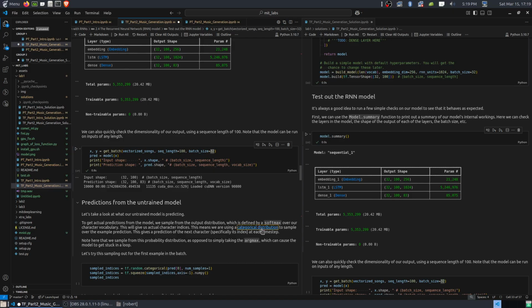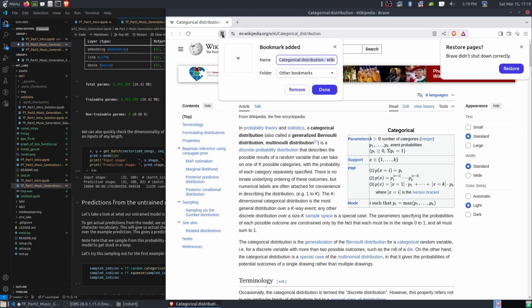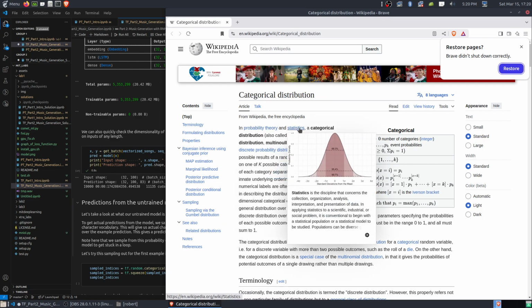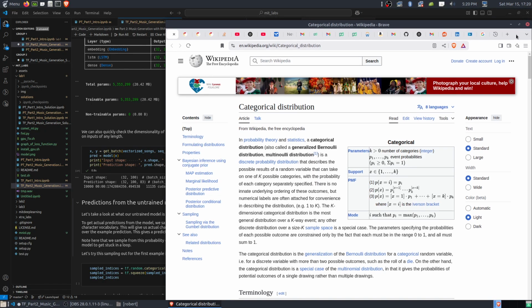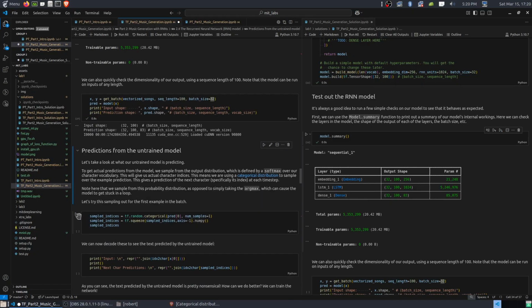Categorical distribution, what is that, ladies and gentlemen? Who wants to learn categorical distribution? Probability theory. Statistics. Like I said, you're going to need statistics and calculus, not to mention Python, and as you have seen, some pretty good skills when it comes to managing your operating system, which if it's Linux, God help you.